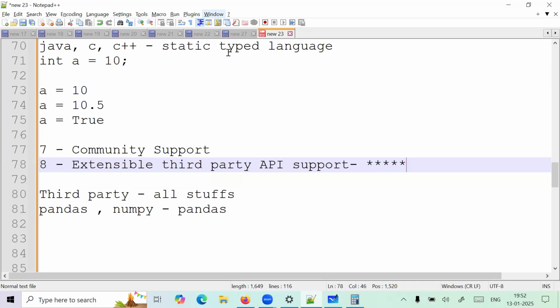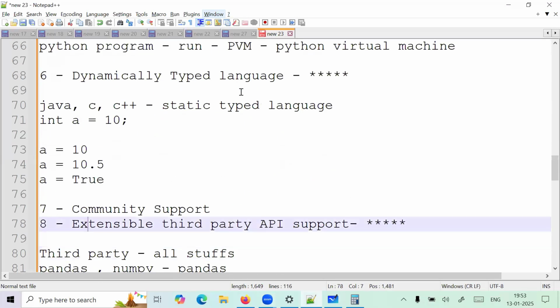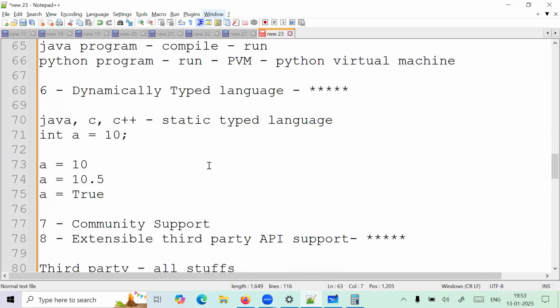Okay, fine, guys. Does anyone have doubts up to these eight features, guys? Can anyone explain? Yes. Number six we have to explain again. I'll explain it again. What is that? Dynamically typed language. Okay. Fine. I'll explain one more time here, guys.